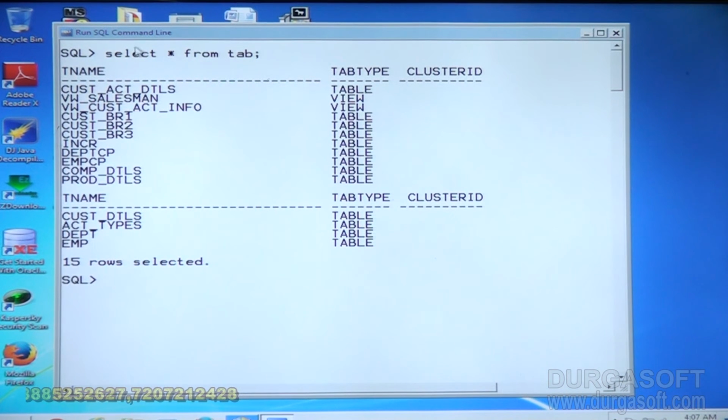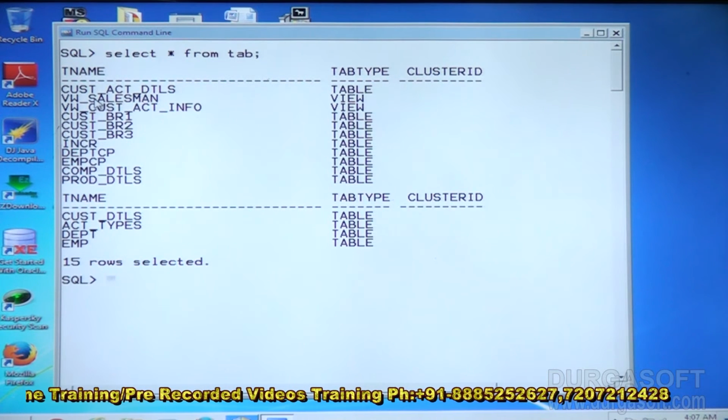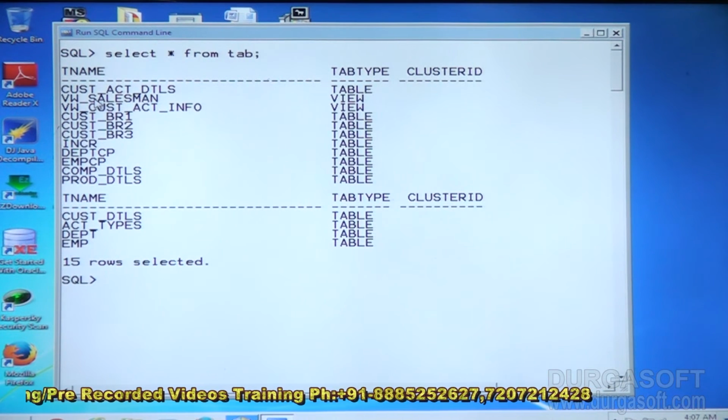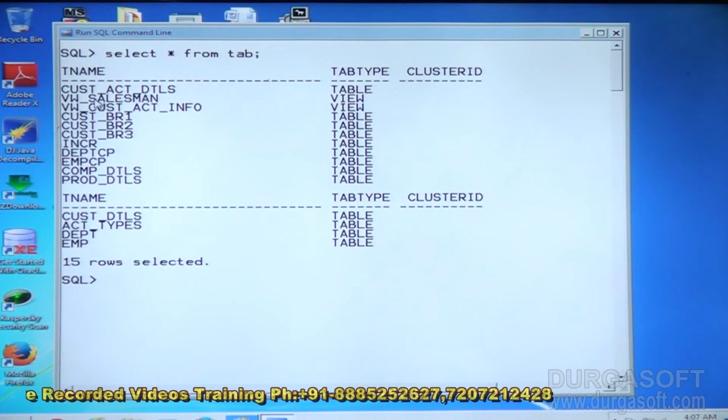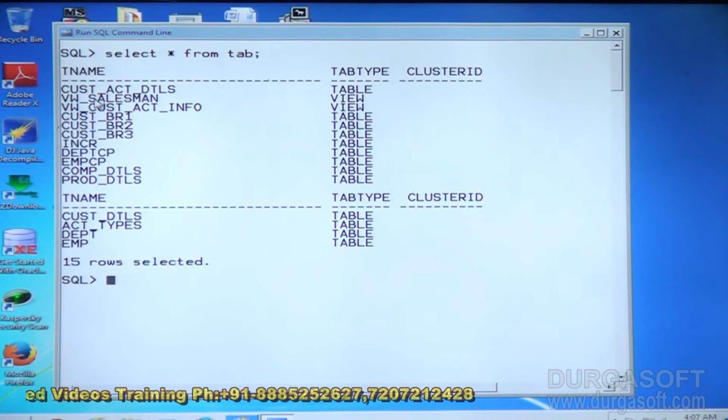Here we have created view_salesman and view_customer_account_information. Only 2 views we have created. Now I want to create a force view. Here the sales table is not there. In our schema there is no sales table, but I want to create a view for future reference. In future I will create a table sales, but right now I want to create a view based on sales.